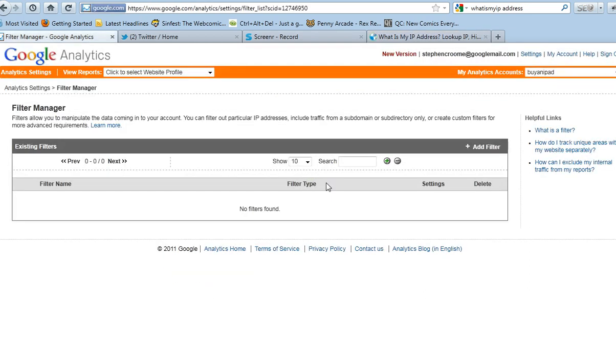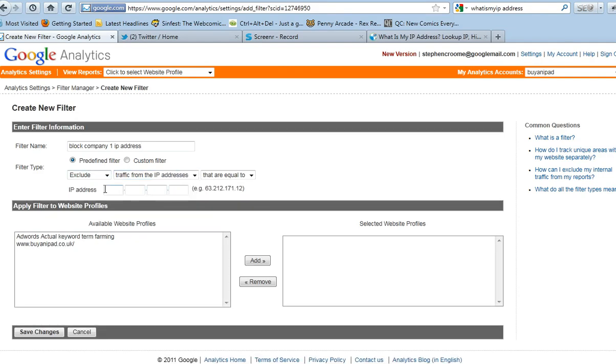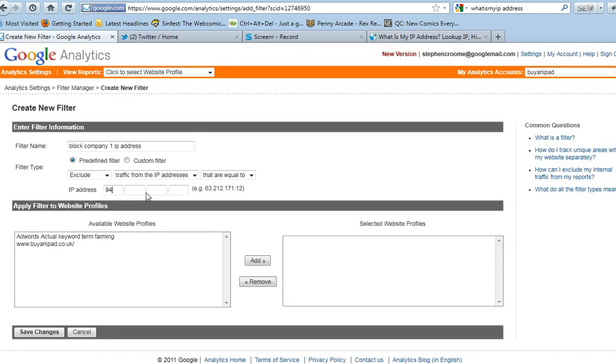So I would go back to my filter, I'd add a filter, give the filter a name, make this very descriptive, so block company 1 IP address, come down to filter type, select exclude traffic from IP addresses. You'll get 4 boxes for your IP address, which is to be filled in.